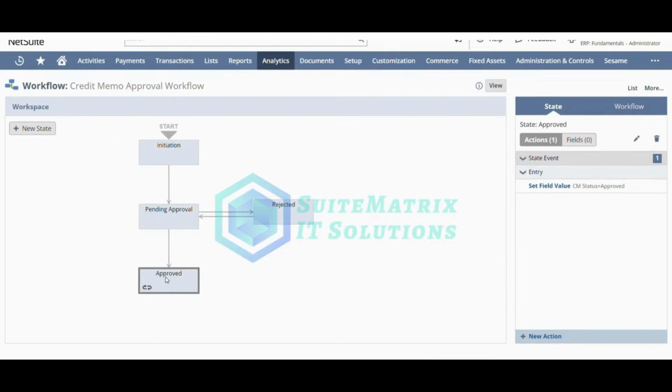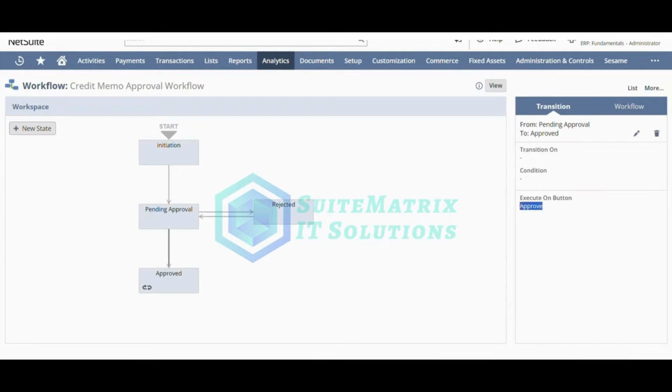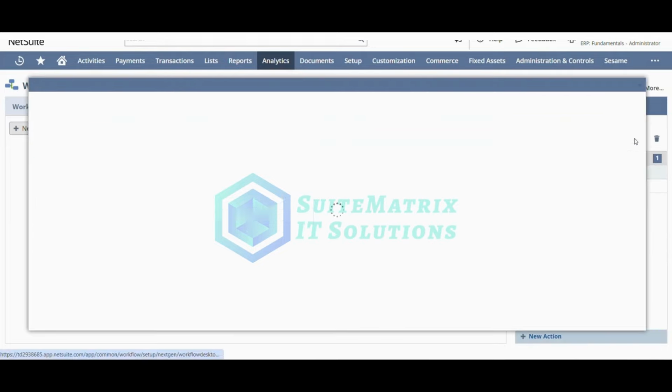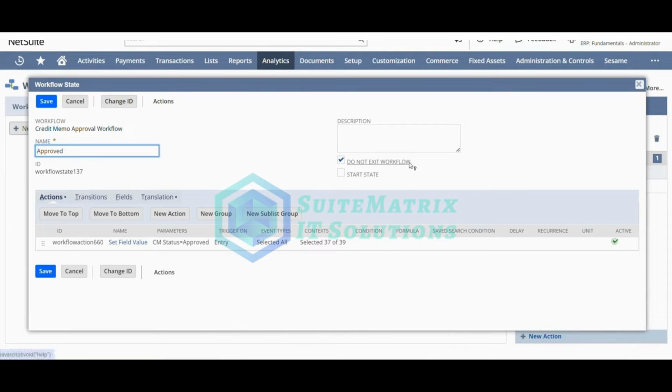When the Approve button is clicked, the workflow transitions to the approved state. It's important to check the Do Not Exit Workflow box in this state to ensure the workflow doesn't accidentally transition to another state. I've also set up an action to update the custom status field to Approved.